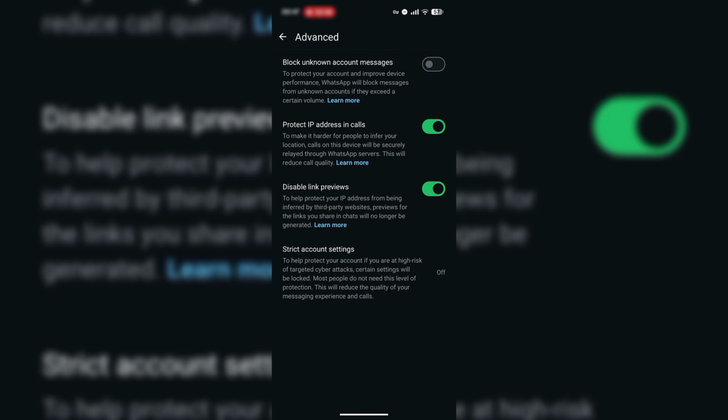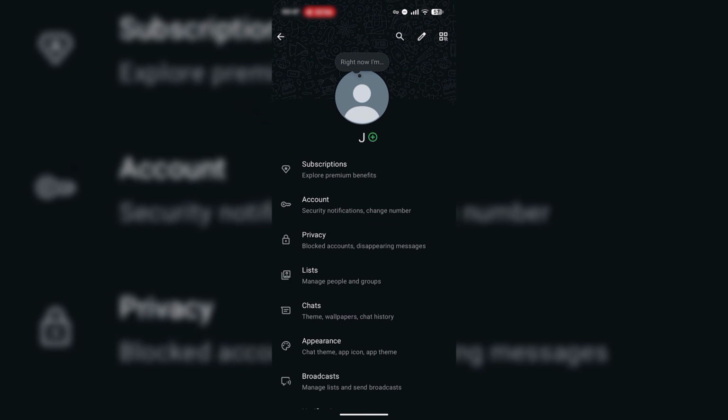With these two advanced settings options toggled on, you're now protecting your IP address. And you're done. That concludes the video on how to protect your IP address on WhatsApp Android.